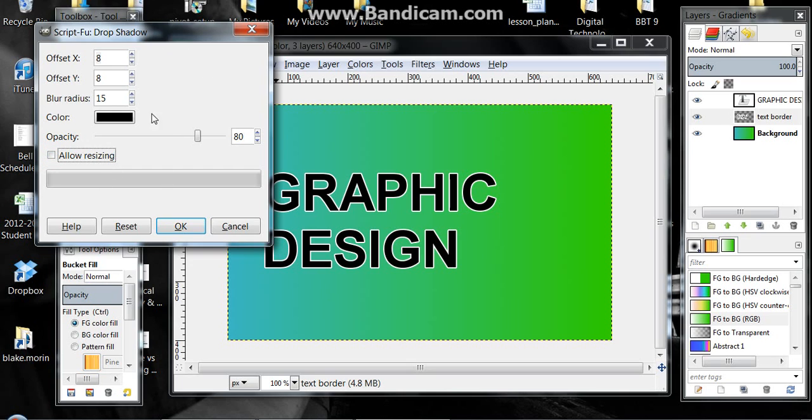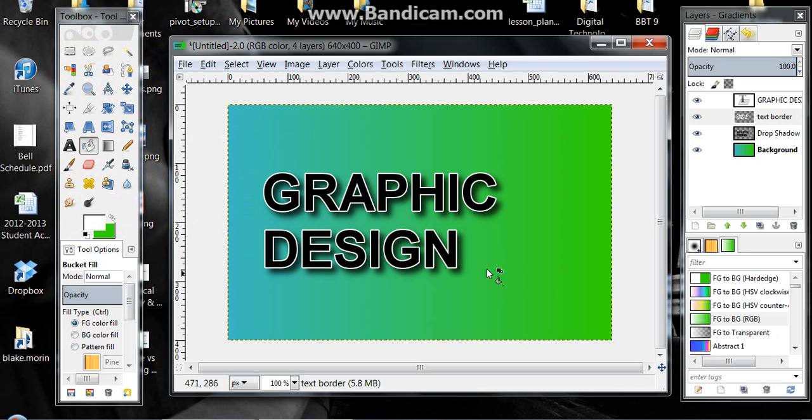So you can play around with this. I'm going to use the default to show you what it looks like. Once you're finished, you can press OK. It may take a few minutes. But now what we have is a drop shadow in the background that's offset, so it's a little bit to the right in this case, and it gives the illusion that this text is somehow floating off of the screen.